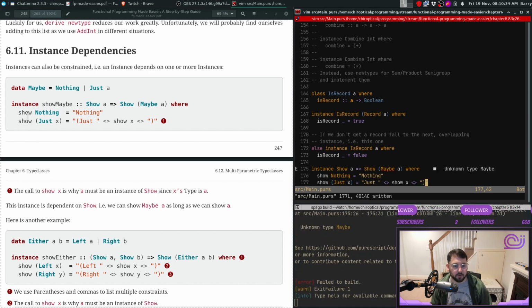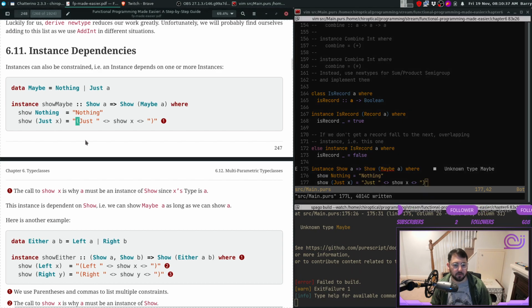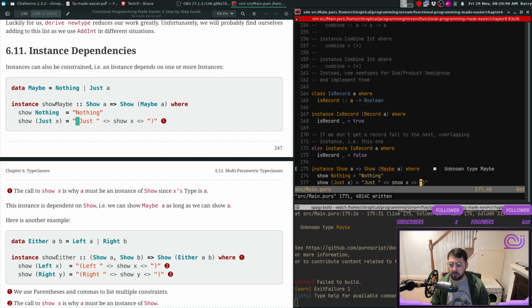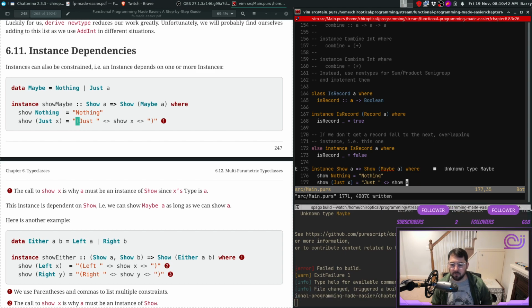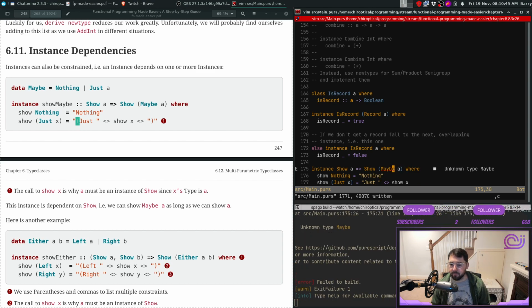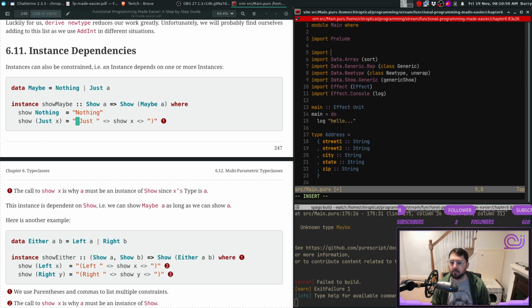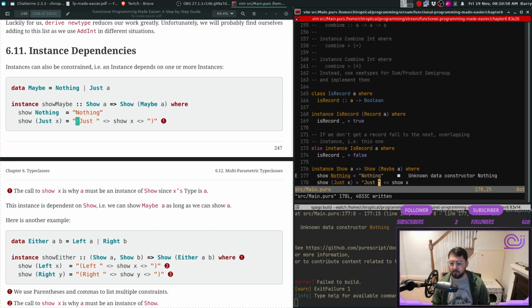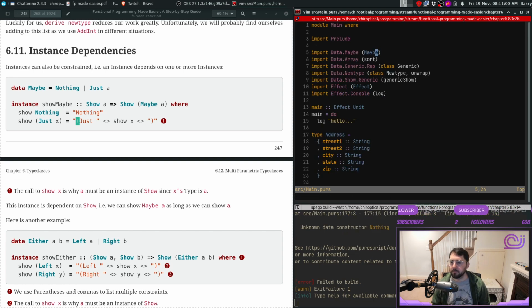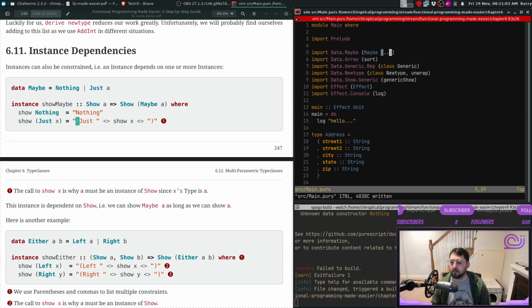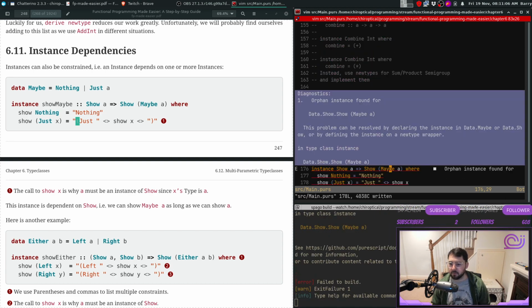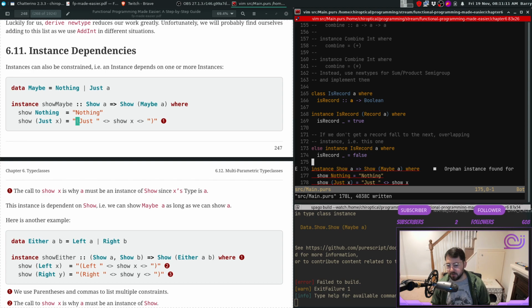What are those parentheses for? Why would we want these? Seems like we don't want those at all. Yeah, so this is an orphan instance for show. So the only way we could actually do this is creating a new type.